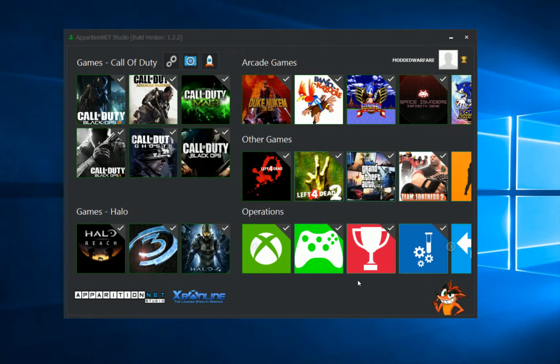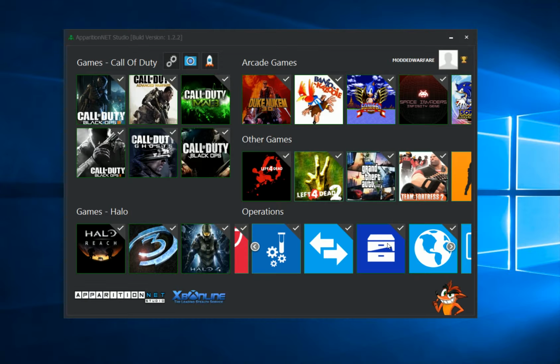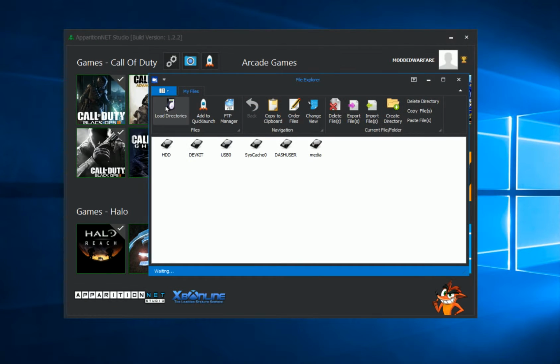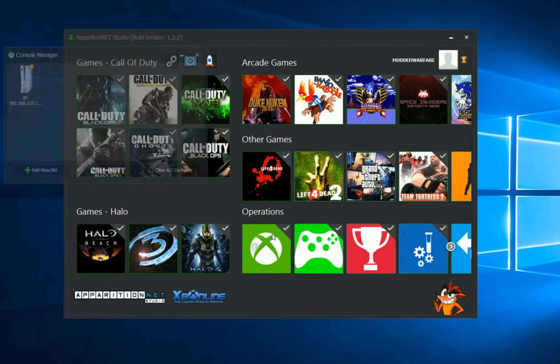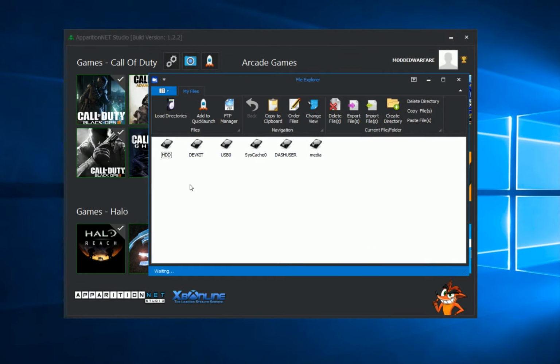So in this video we're going to be looking at the file manager in ApparitionNET Studio. You can access it from this icon right here. So you can click that and click load directories to load your drives. You can also of course access it through the console manager by either double clicking the console or right clicking the console and selecting open in file manager.